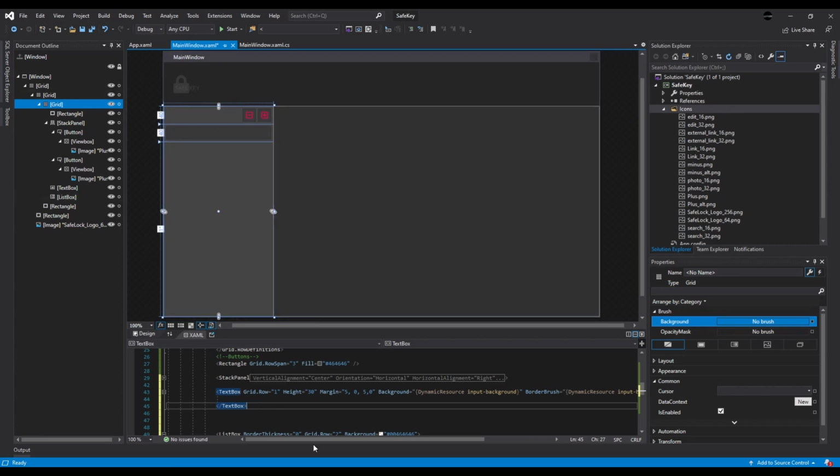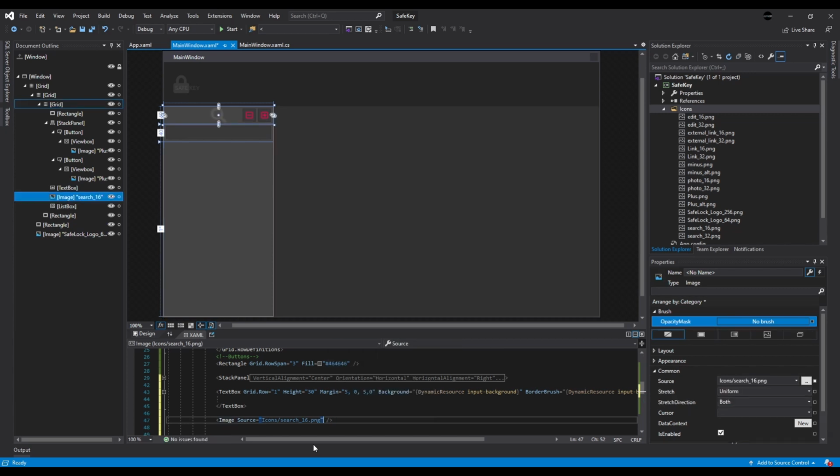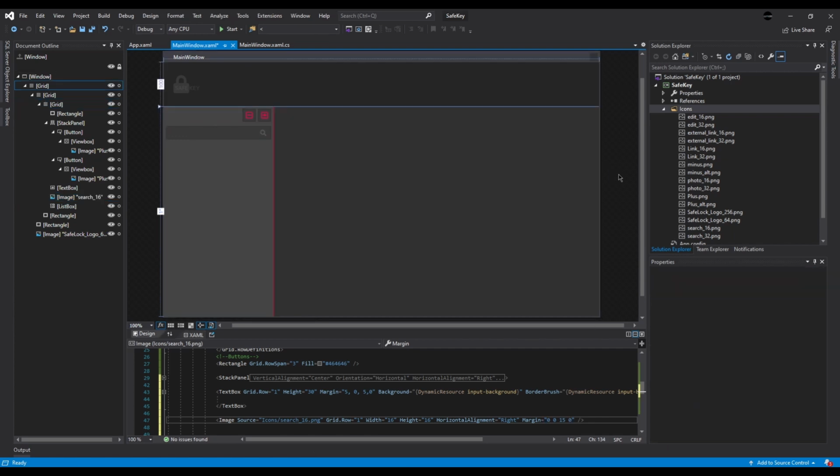So I think I'm just going to add an image, source icons slash search underscore 16.png. That's going to go in Grid.Row 1, width 16, height 16, horizontal alignment right, margin 0, 0, 15, 0. That looks pretty decent actually.